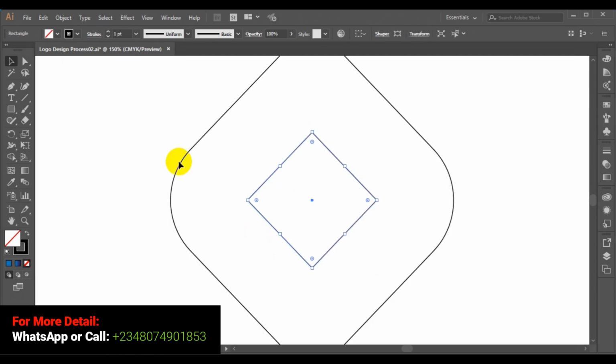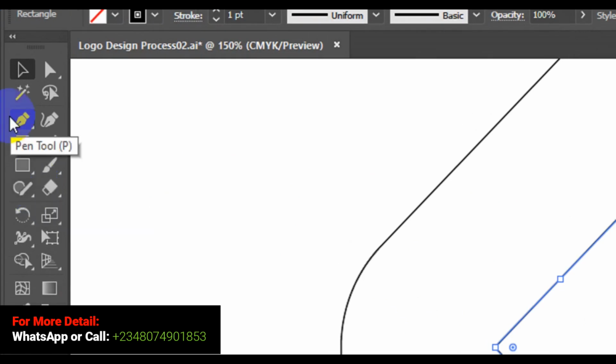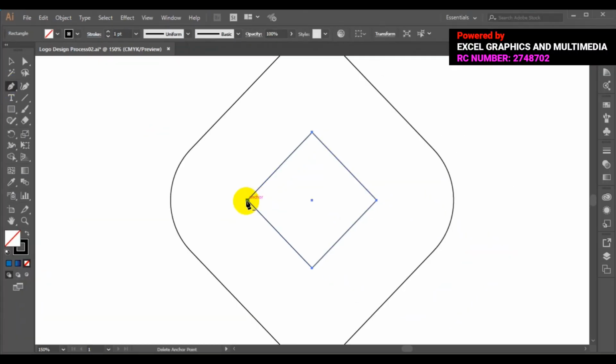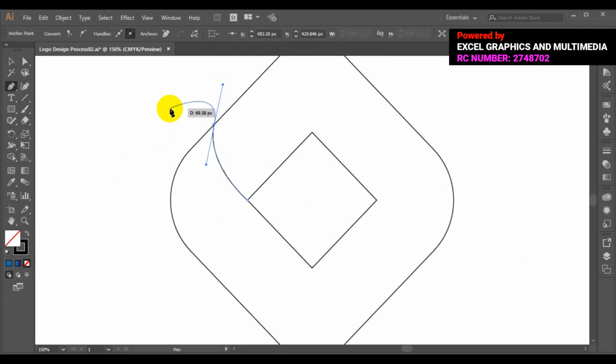So one other thing we can do here is to go back to our toolbar again. Then we select the Pen tool now. So having selected the Pen tool, we need to add an anchor point. So we add an anchor point. Then we can make a path like this. Then we press down the Ctrl key to cut.